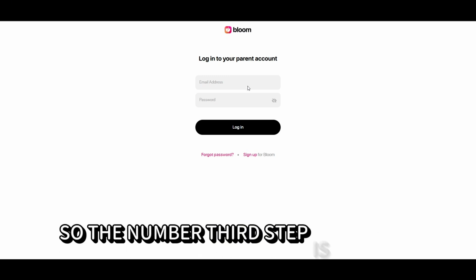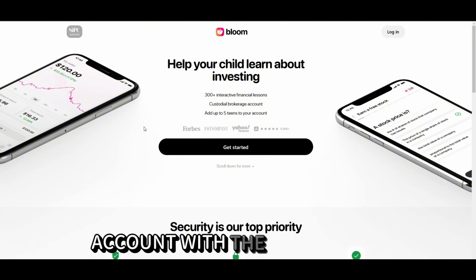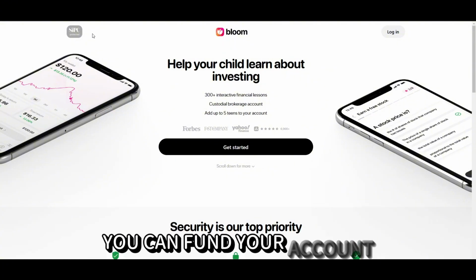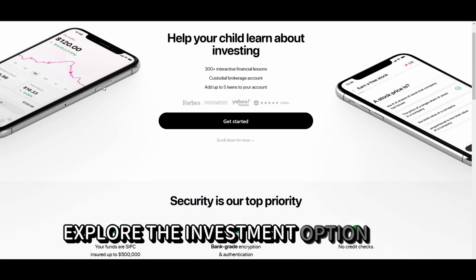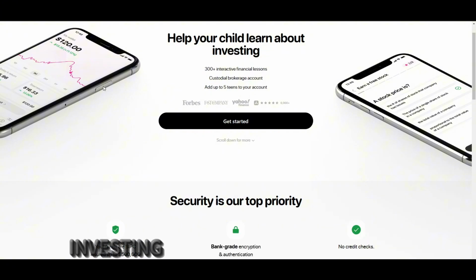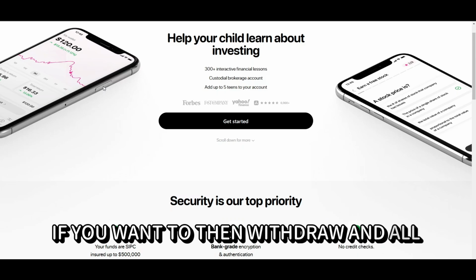The third step is funding your account. This is a very important step. Once you have linked your bank account with the application, you can fund your account with that. And after that, explore the investment options and start investing. Use automated features if you want to, then withdraw and all this stuff.